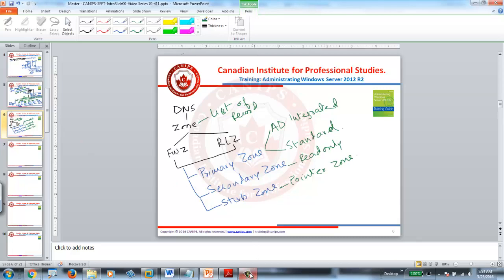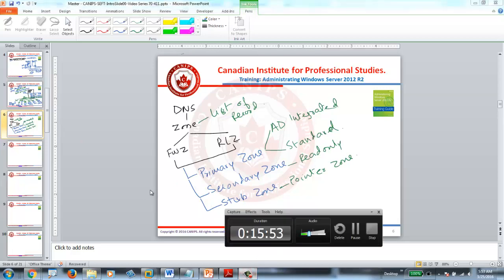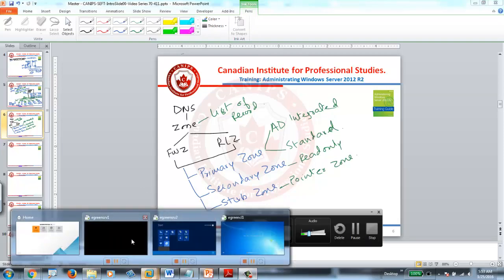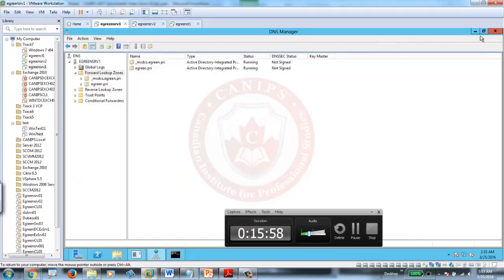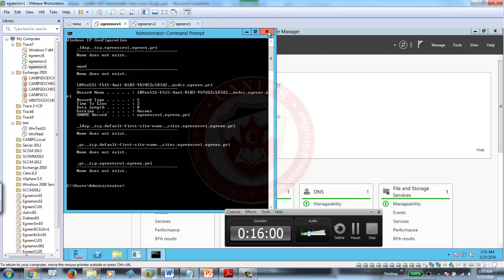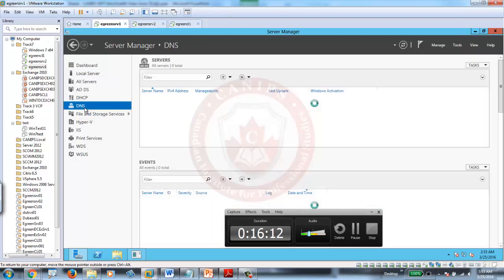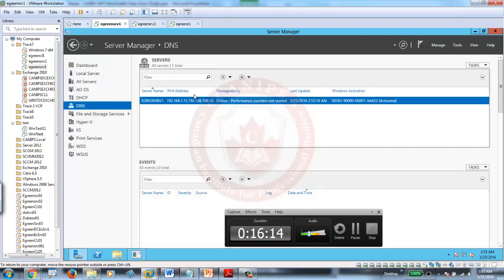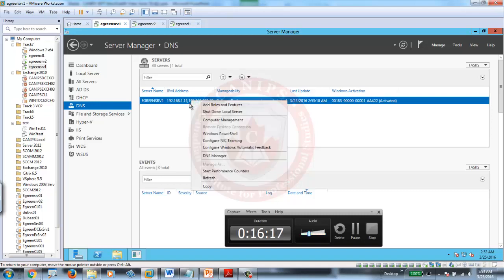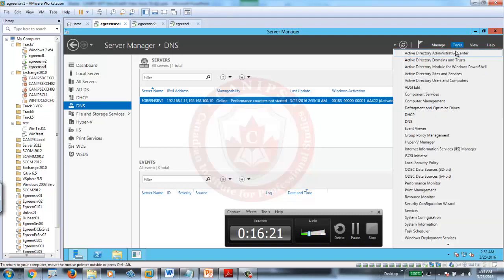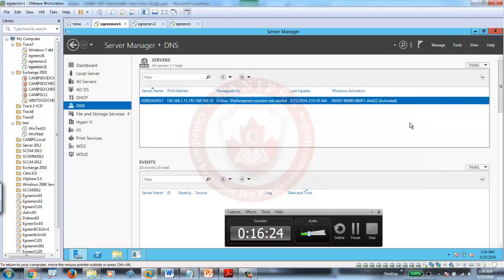Let's see what we have in our server. Now, going on to my server number 1, I'm going to show you that in order to manage DNS, we always need to make sure first that the DNS role is here in our server. So we do have a DNS role in here. In Server Manager, I can see that role. Now, in order to open the DNS console, I can right click here and open DNS Manager, or I can go to Tools and open DNS Manager right from here.